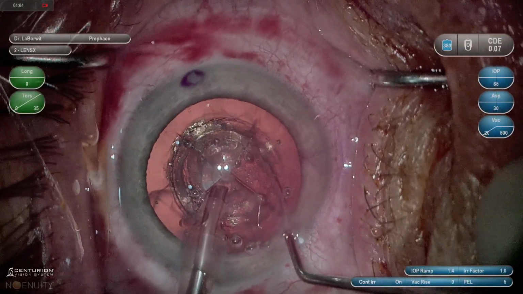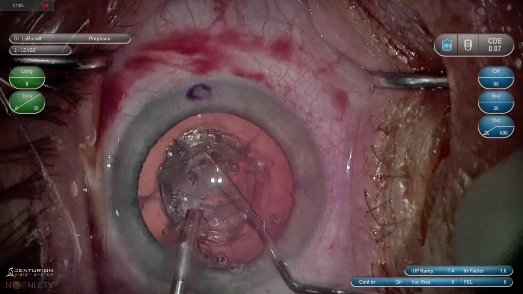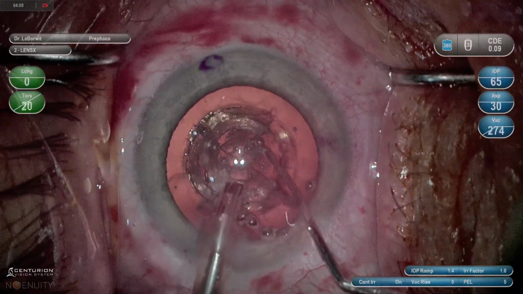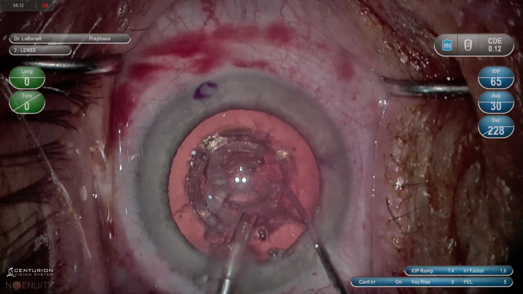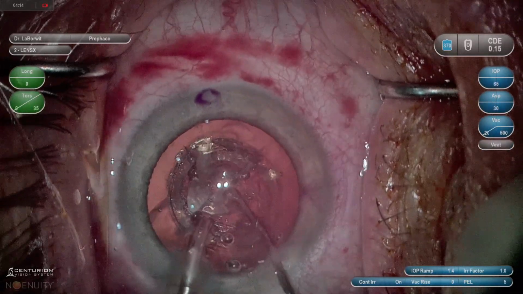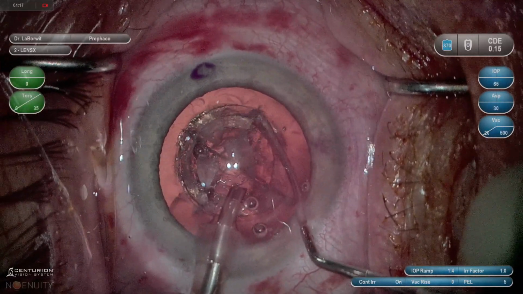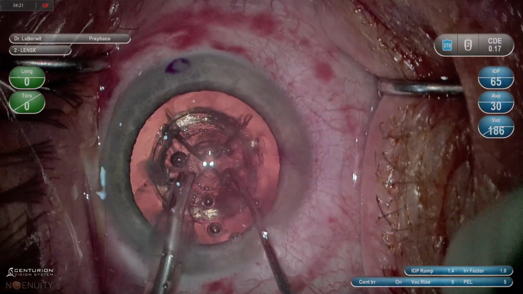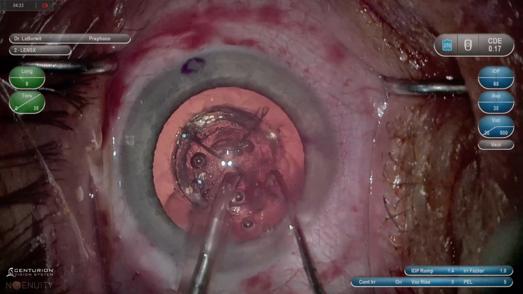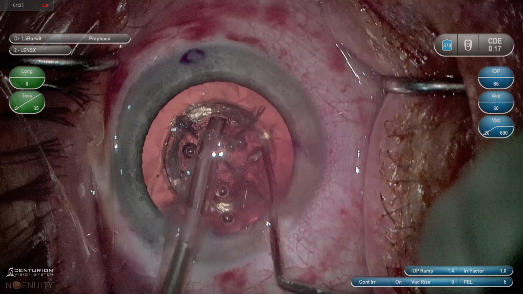Here's another case. The cases do tend to look similar because you're pretty much doing the same thing each case, because it becomes very predictable because the laser is creating all these shapes and pieces consistently off of imaging. So here I'm just using my second instrument. The pieces are a little more easily coming up to the phaco tip here.